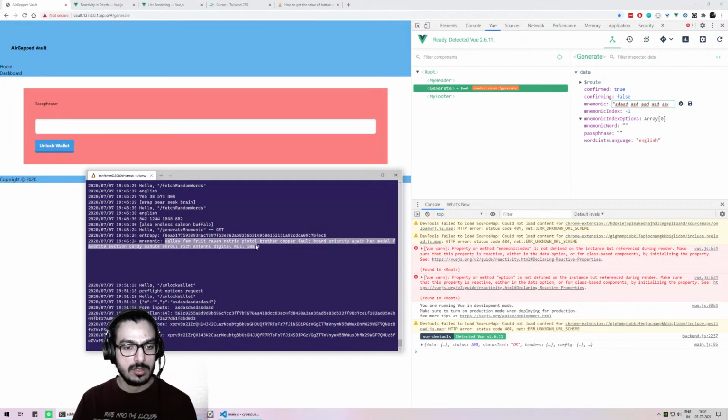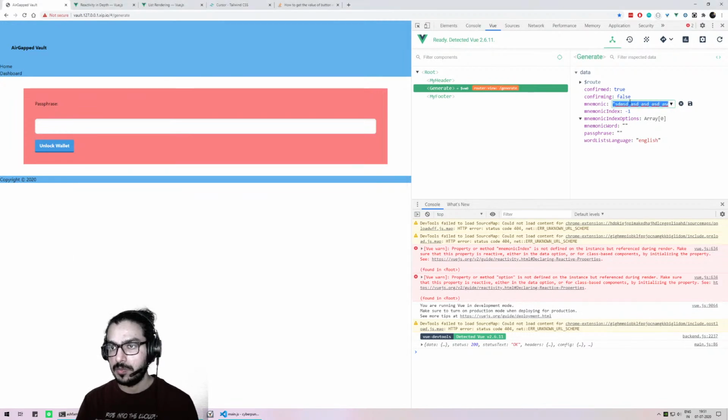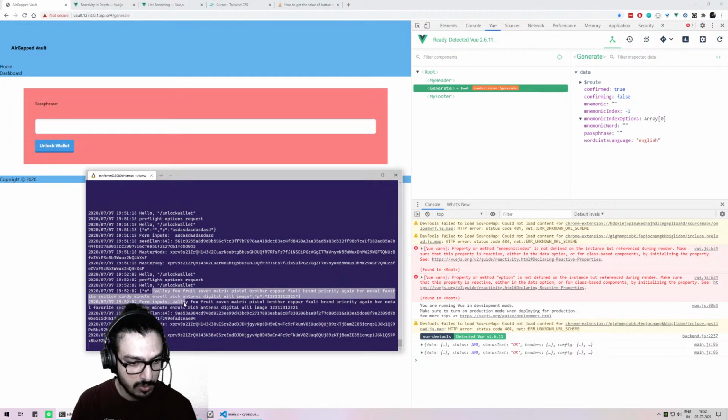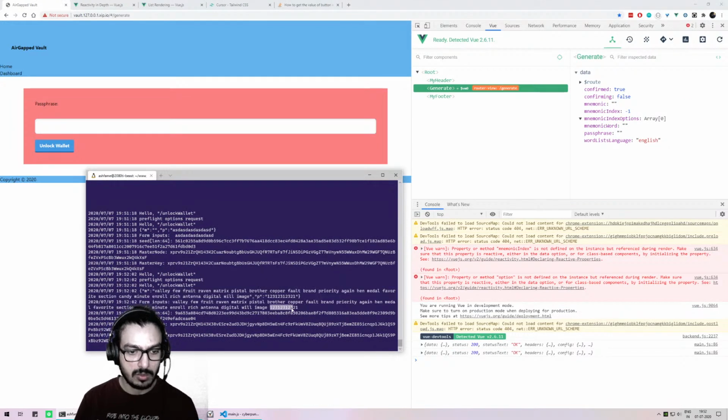So I'll just copy over these mnemonics here, paste them here. I think I'll need double quotes. Right. Passphrase. Click on this. And this time the mnemonic was passed correctly along with the passphrase I chose. As you can see here, mnemonic is here and passphrase is here. And the seed was generated, the master node was derived, and the master private key is this one.